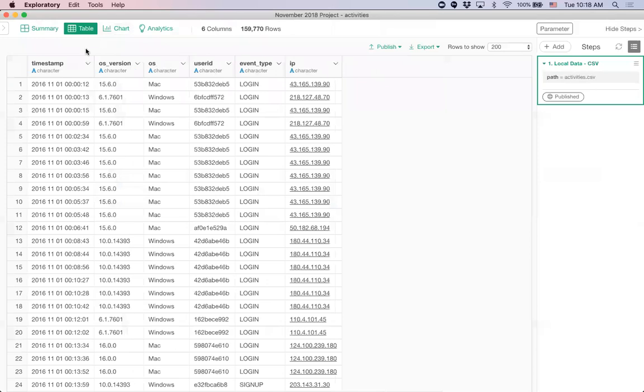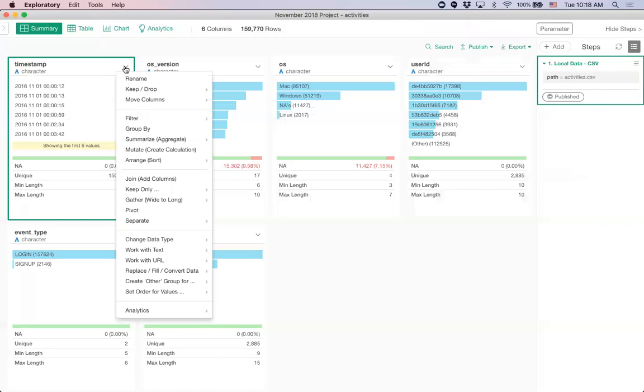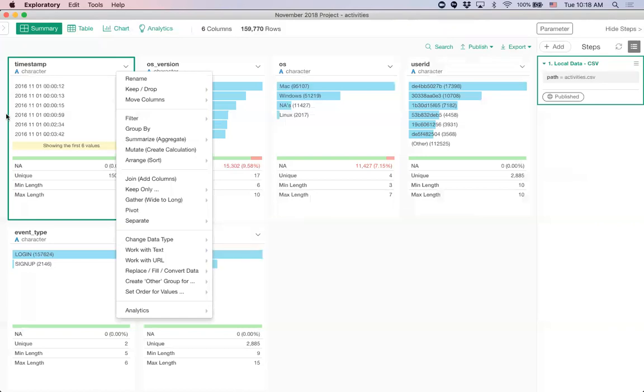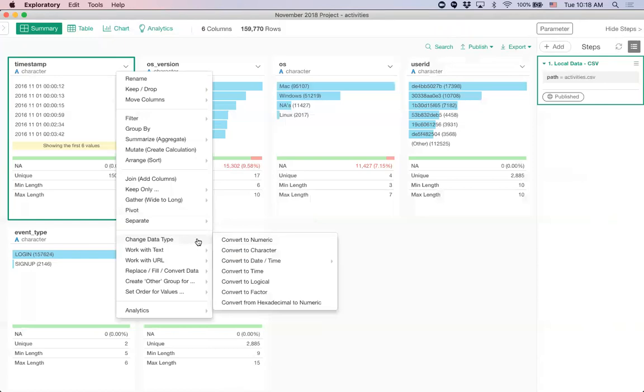So what we want to do is the timestamp column. This is a character, and there's not much information we can gain from it. So that's why we want to convert it. You can do this from either summary view or table view. Just click on the column header menu, change data type, and convert to date and time. And again, here it's a YMD HMS.